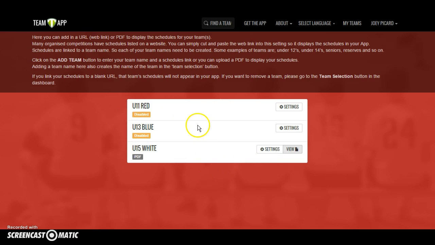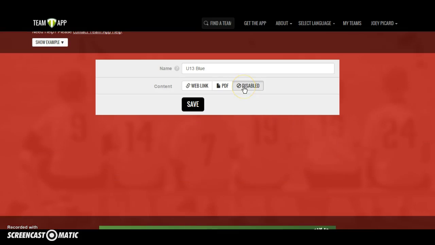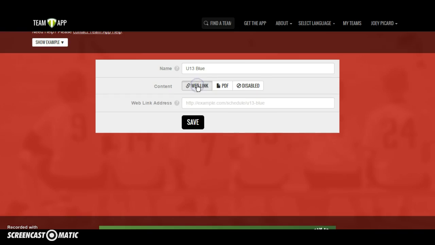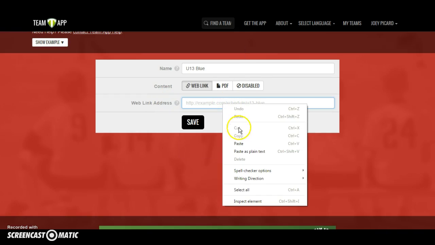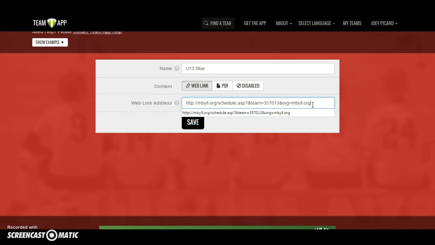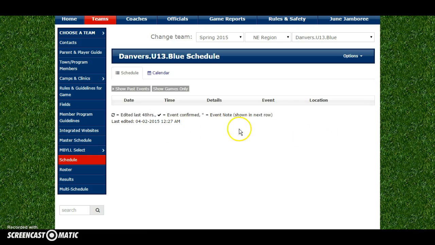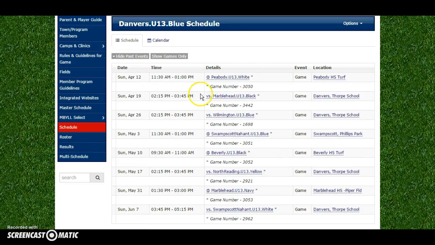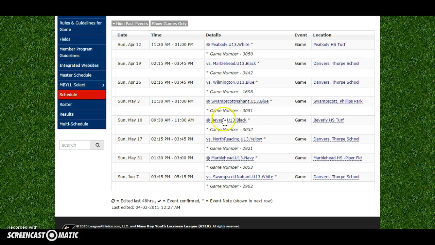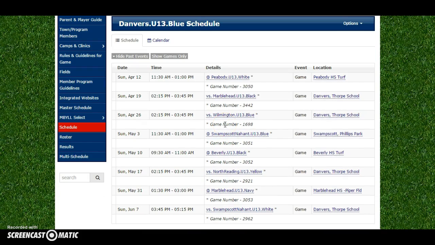So the other option we mentioned was a website version of the schedule. So we're going to take a look at U13 Blue, and we're going to come into our settings. Currently it's under Disabled. So now we want to add the web link. And it's as simple and easy as adding a web link. In this, I'm adding the MBYLL schedule, or I believe one of the Danvers. And when you go to view it, pull up that particular team, and as of right now, yep, Danvers U13 Blue, our current season is over. But if this was a live and active season, that full schedule would appear just as it was on the website, but with one click of a button on your team app.